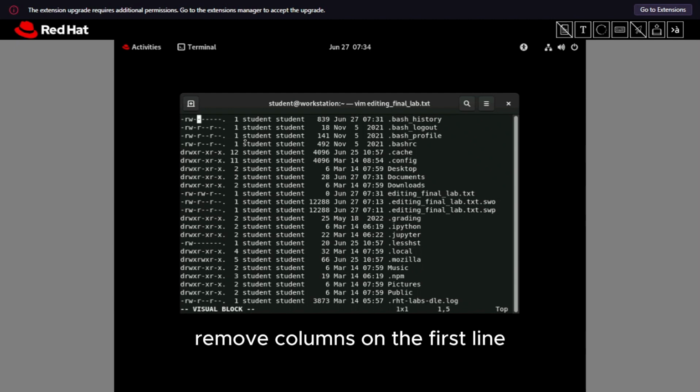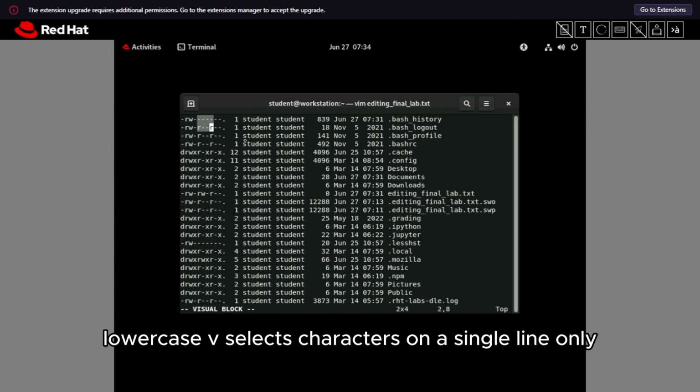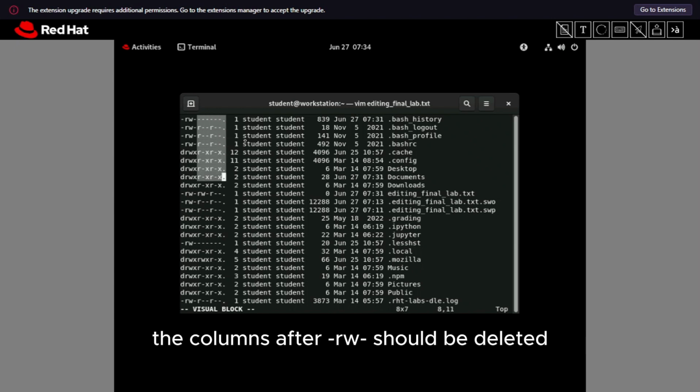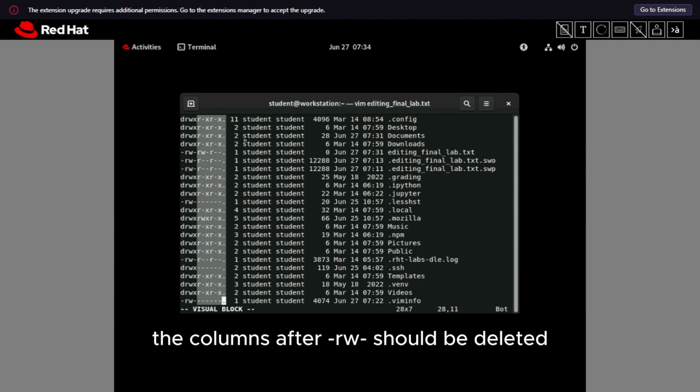Remove columns on the first line. Enter visual mode with lowercase v. Lowercase v selects characters on a single line only. The columns after -rw- should be deleted.